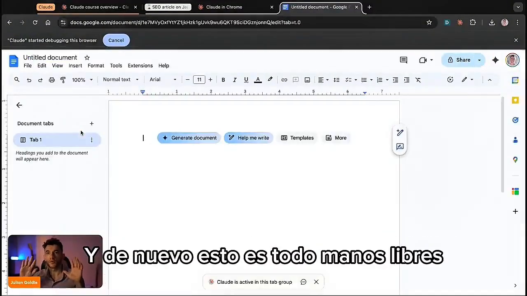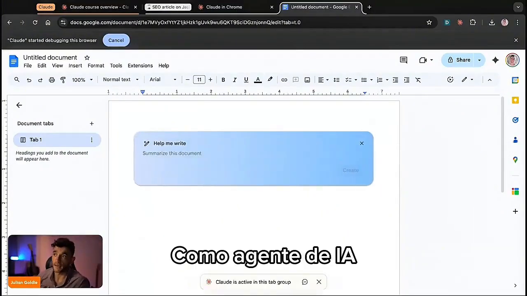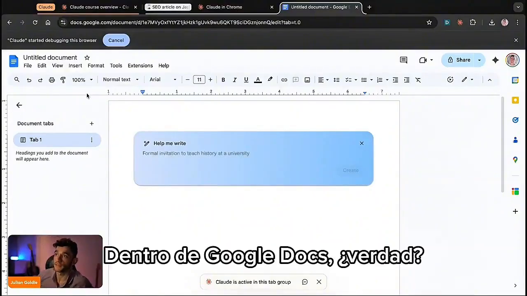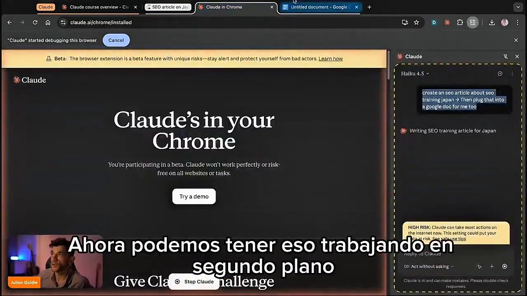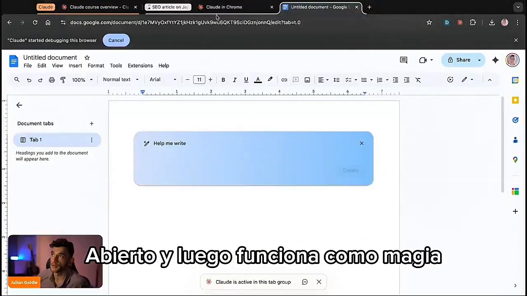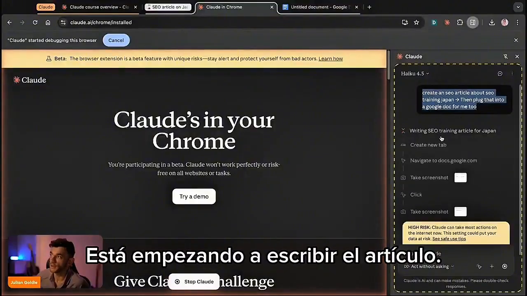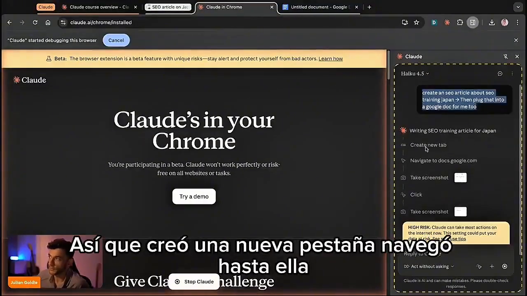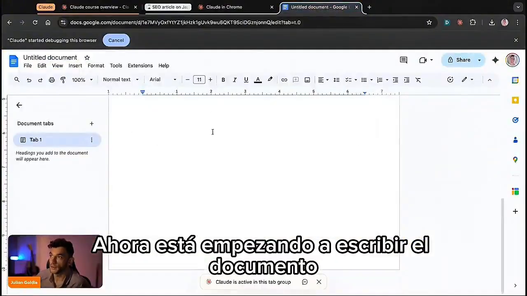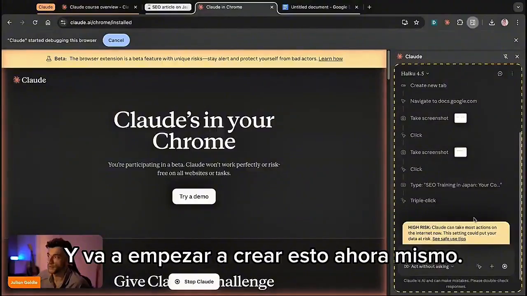And again, this is all hands-free. It's just going off and doing this for me automatically as an AI agent. And now it's going to begin writing the blog inside Google Docs, right? Now we can have that working in the background whilst we do other stuff. So we don't even have to have the tab open, and it's just working its magic. You can actually see what it's doing, right? It created the new tab, navigated to it, took a screenshot. Now it's beginning to type the information into the document.